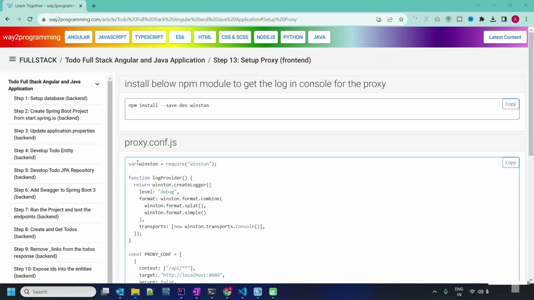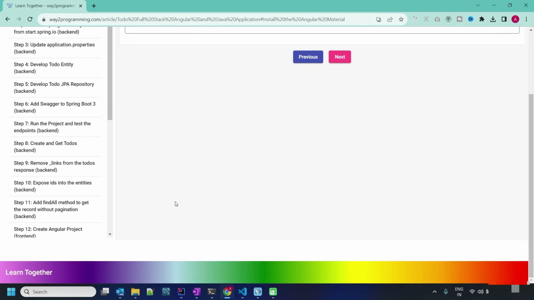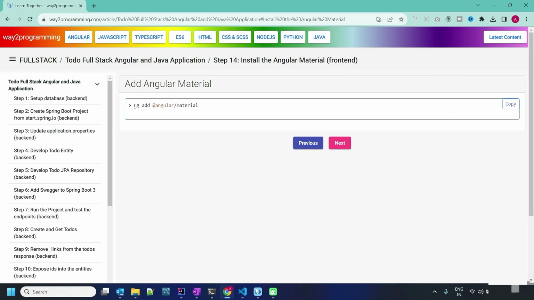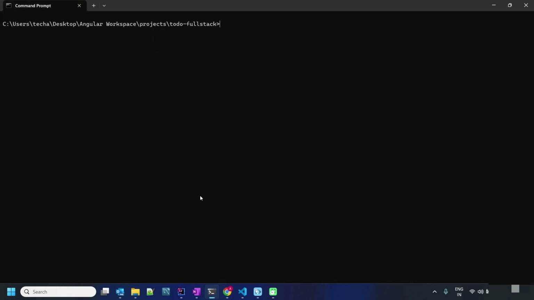In the last video we completed the setup of the proxy, and we could see the logs related to the proxy using Winston. In this video we are going to install Angular Material. So we have to give this command. I will stop this local server, clear, and run ng add @angular/material.